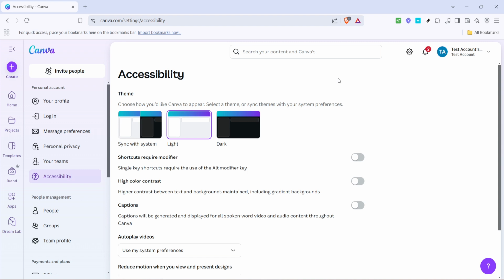What we're looking for here is the option labeled Captions. This feature is typically turned off by default. To enable it, simply click on Captions. Once you do, Canva will save your preference and captions should now be turned on for relevant content within your design workspace. By activating captions, you've taken a significant step toward making your content more inclusive and accessible.